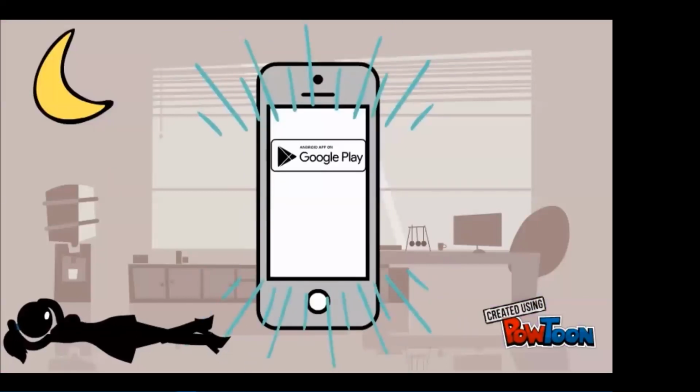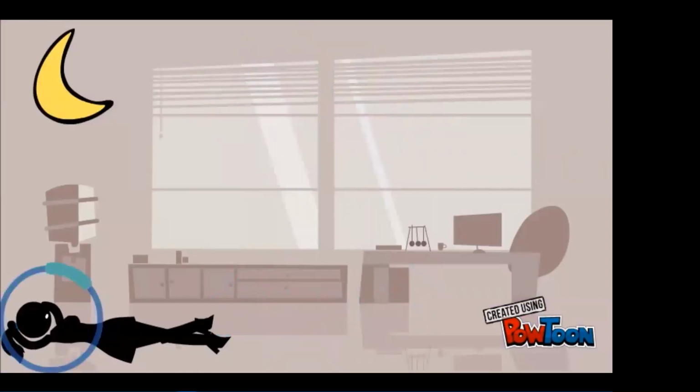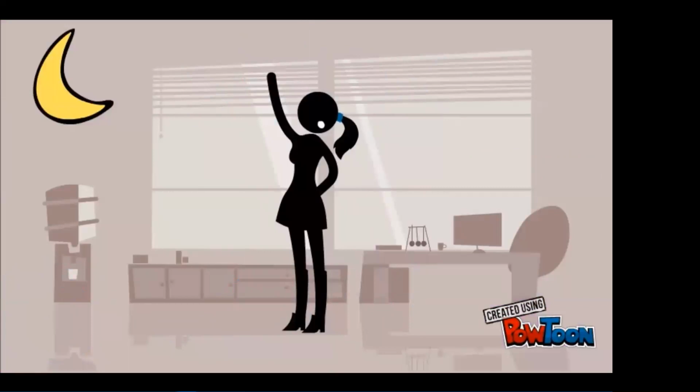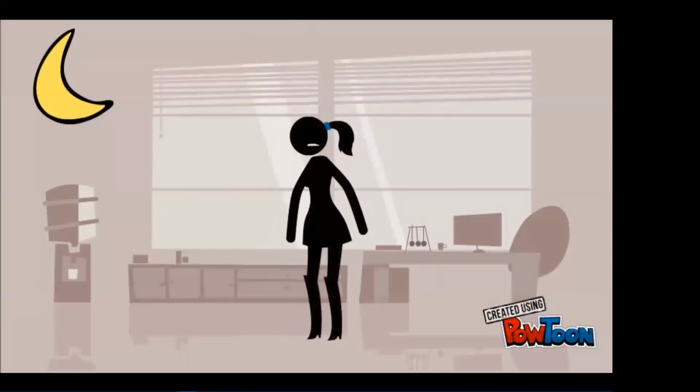The blue light children are exposed to before nighttime suppresses the hormone melatonin, which regulates sleep and wake cycle. This makes it harder for children to sleep, which affects their development because sleep is when most of the development occurs.